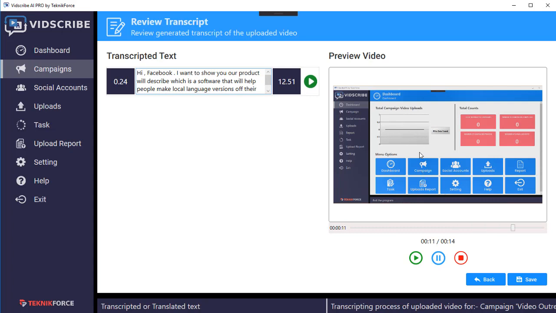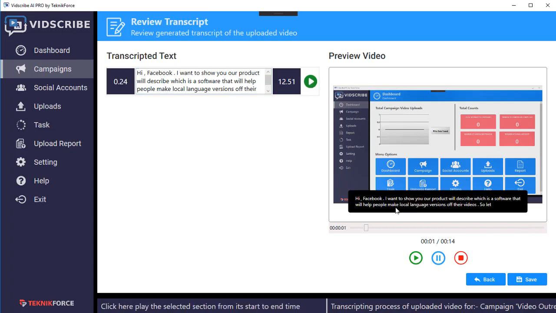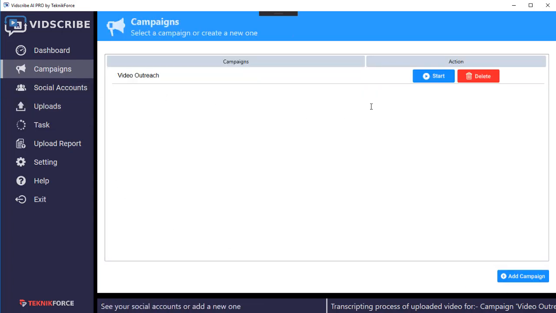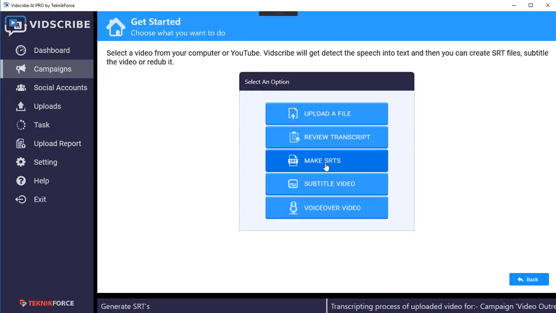If you've got a longer audio, you'll see multiple text boxes here, and you can click the play button to see a preview of the overlay. It's going to read out the sentence so that you can understand how it's going to look. Once you're satisfied with the transcript, if you want to make any changes, you can do so. Once you're satisfied, click on save, and then click on campaigns.